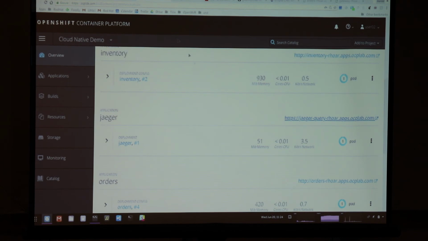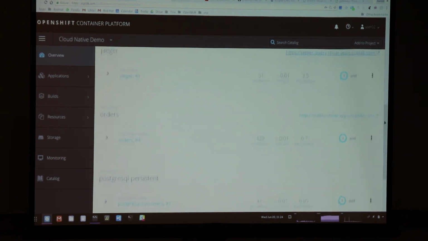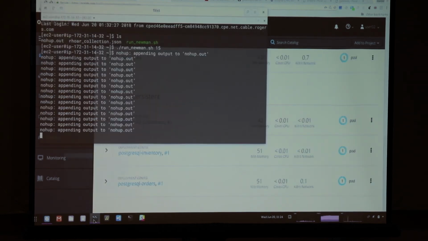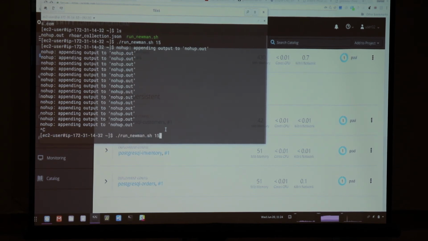So let's see if it's started scaling up here yet. It's going to be stubborn and probably not do it for me for some reason. I don't seem to be generating the load that I did before. Try one more time here.